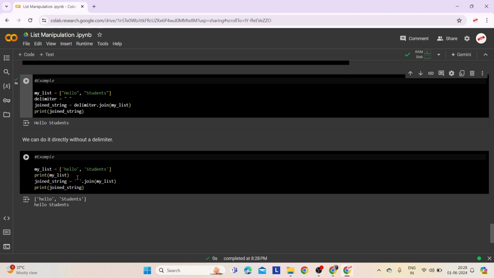In the second example, we start with a list called mylist containing the strings hello and students. We print the list as it is. Then we use the join method with a space as the delimiter to merge the elements of mylist into a single string. Finally, we print the output using the print statement. Let's execute and check. As discussed, here is the output.